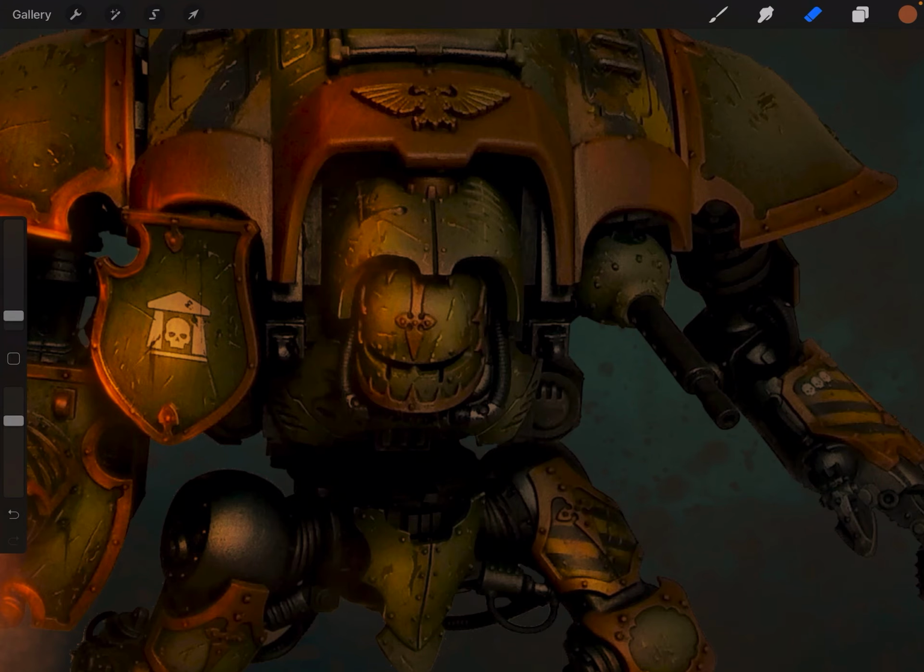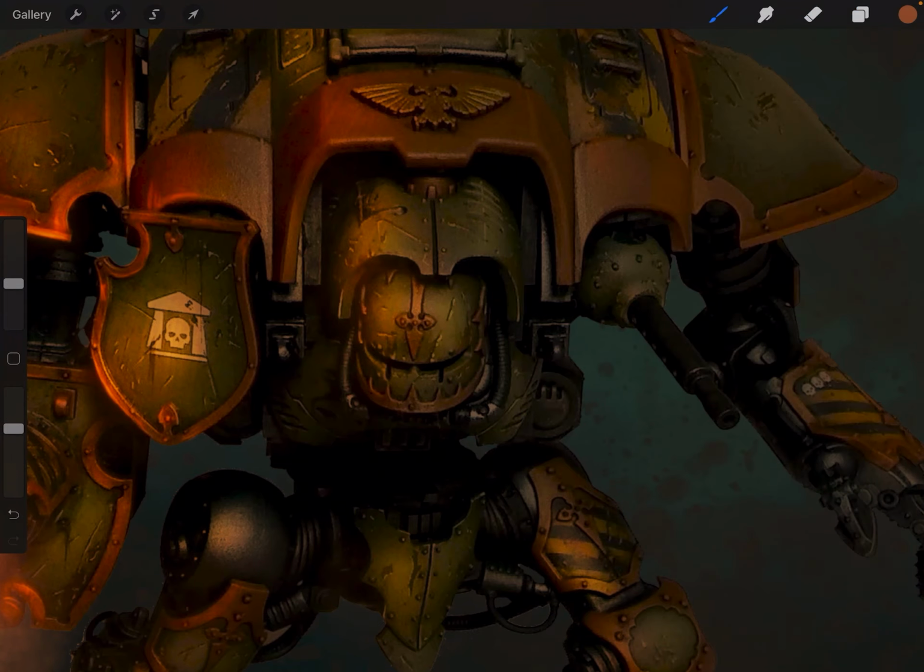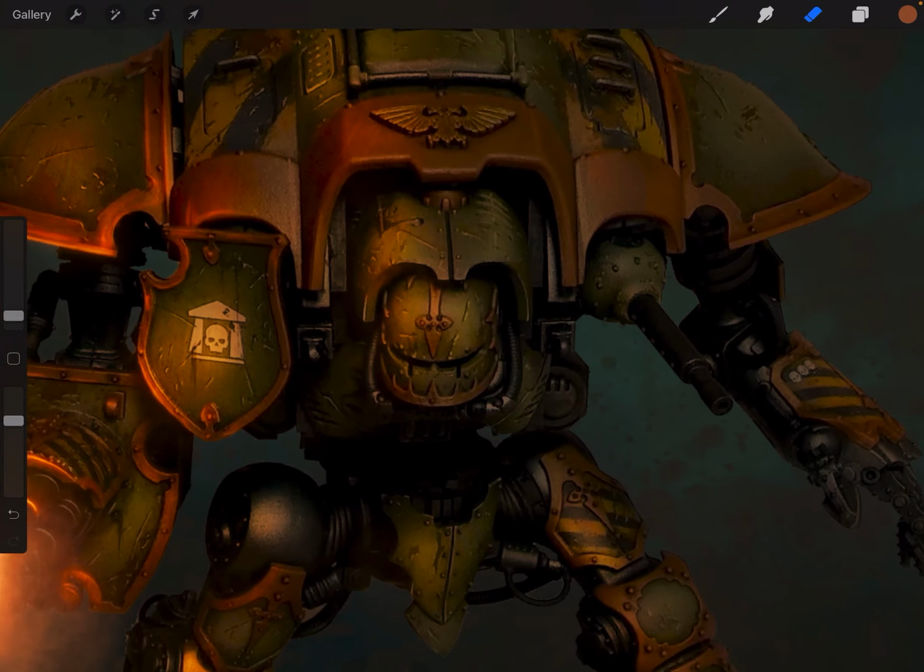Let me erase part of it. Wait, where am I? Whoops. I'm just erasing there to get more in the shadow from that light source. I just happened to see it, so I was like, oh, I'll do that.